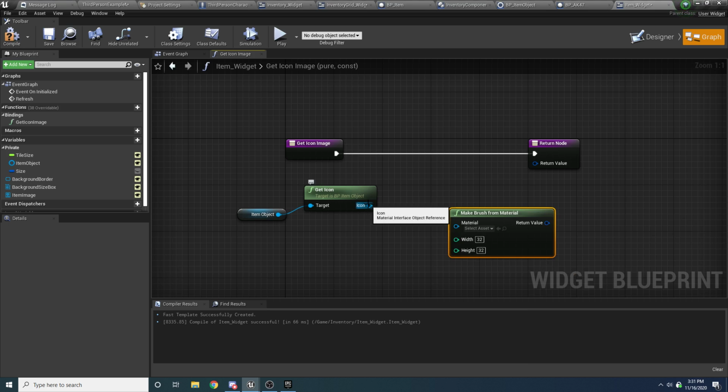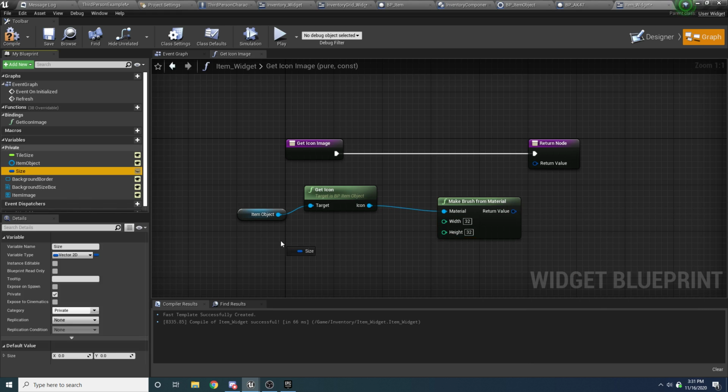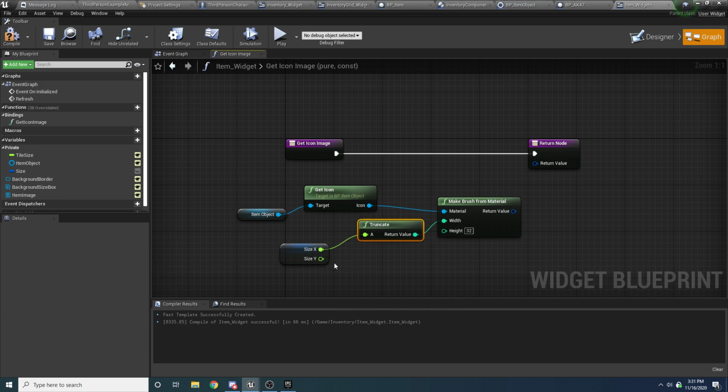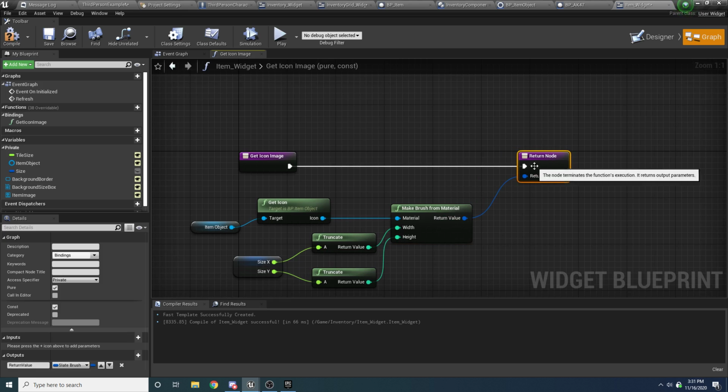And so the material is going to be our icon. And then the size is just going to be our size. So we'll drag in the size. We will split it and we will drag the X into the width, and the Y into the height, like so. And then we will return that as the return value. All right, and so now our item should show up correctly.